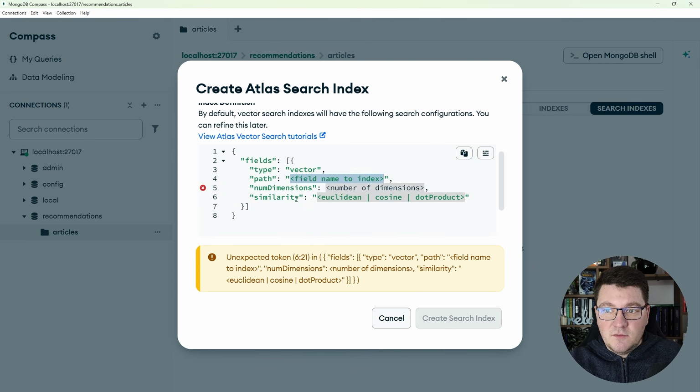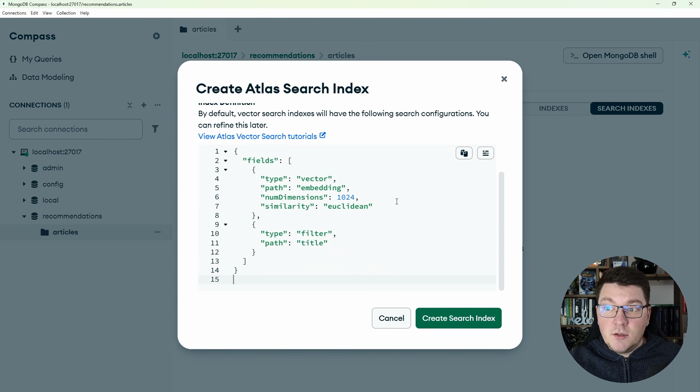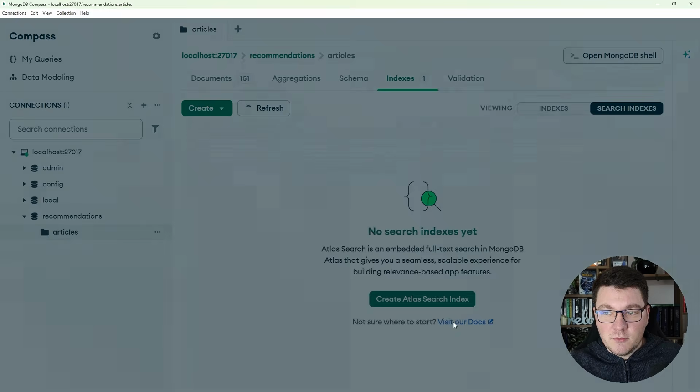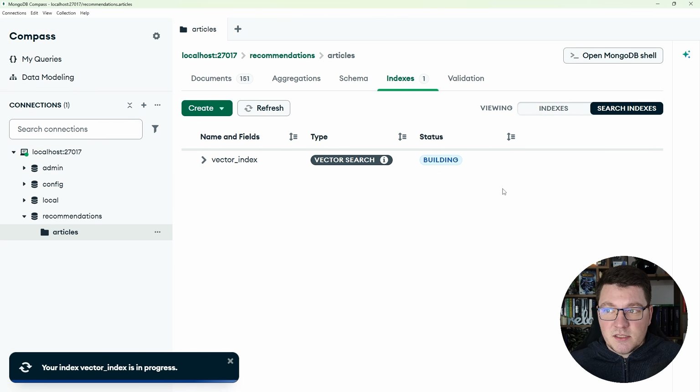So let's call this the vector index, and here's the content, which is identical to what we had previously with the addition of one more field, and you can have a number of these that you will use for filtering. The type of the field is filter, and it's pointing to the title path in the document. So let's go ahead and create this. It's building, and in a moment or two it should be ready for use.